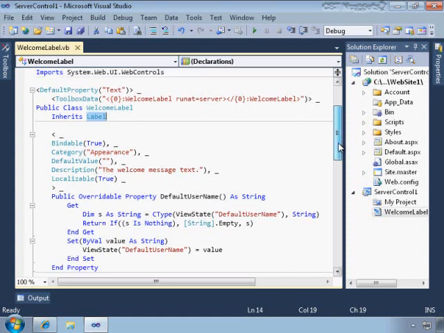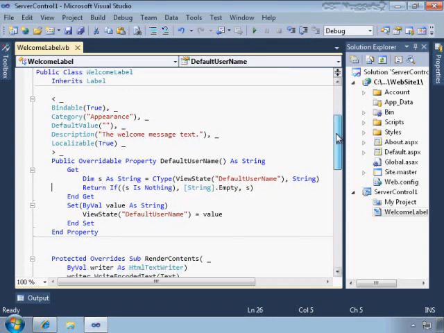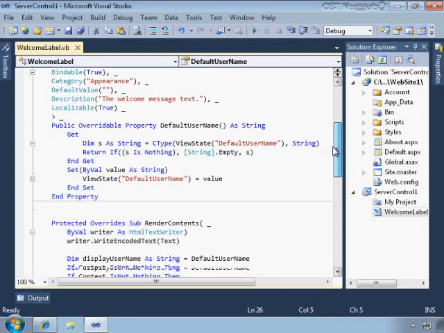I've created a property here called default username. This is all metadata that goes along with it. This is its description. There's no default value. It is data bindable. It is localizable. And then I've just provided a property getter and a setter so that people can retrieve the contents of that, which ASP.NET needs to be able to do, and a programmer could set the contents of it.